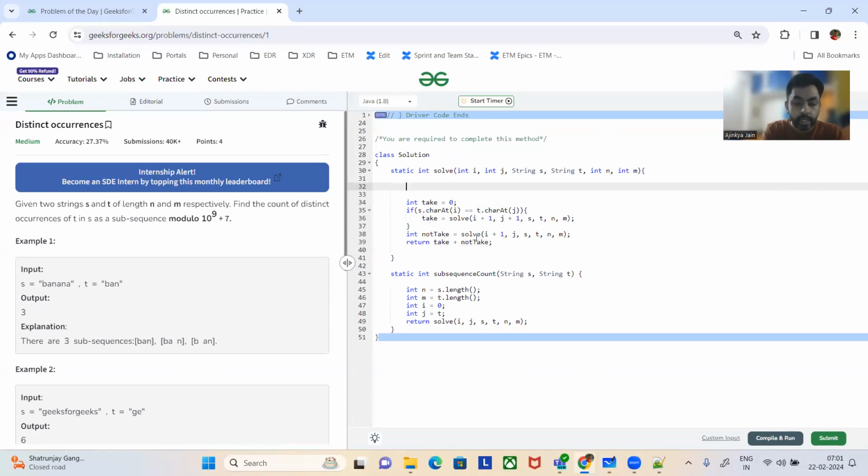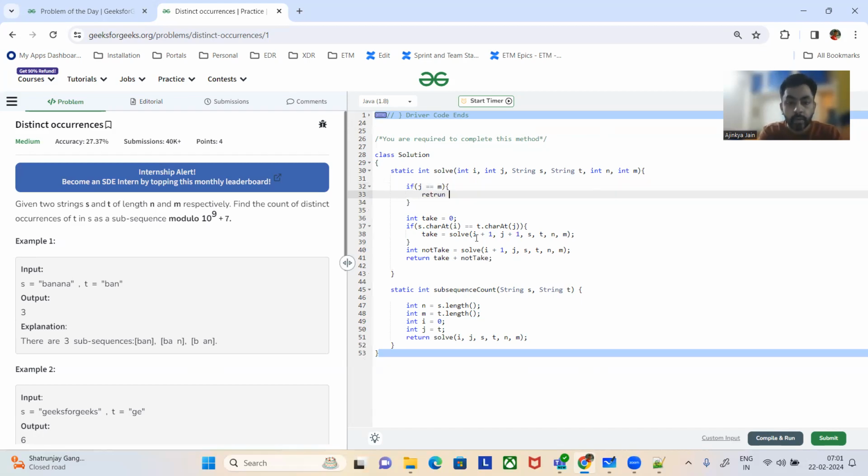Now coming to the base condition. What can be the base condition? For example, j is the index of T, and we have exhausted T. So if it has reached the length, that means we have found the match, and we'll return 1.